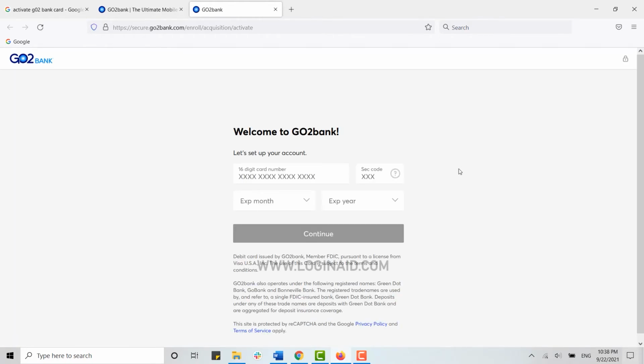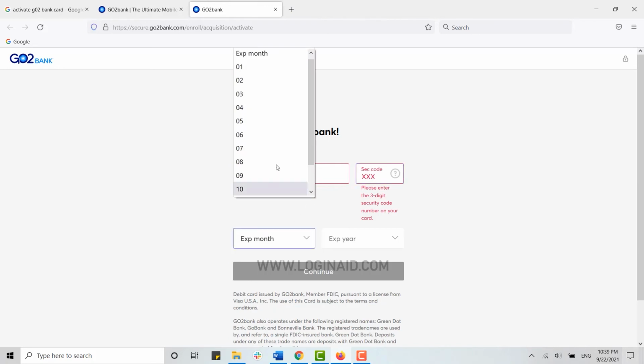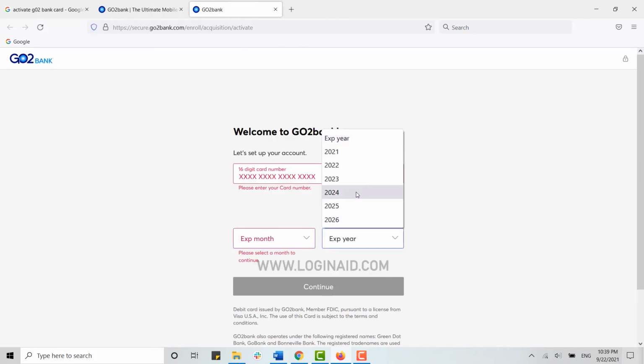Now for you to activate the card, you need to provide the 6-digit card number. Then you need to type in your SEC code, and here you type in the expiry month of the card and the expiry year of the card. Once you provide all three details, you will be able to click on this continue. Once the continue is clickable, you need to go forward.